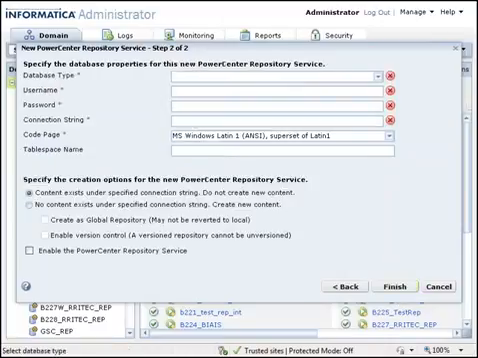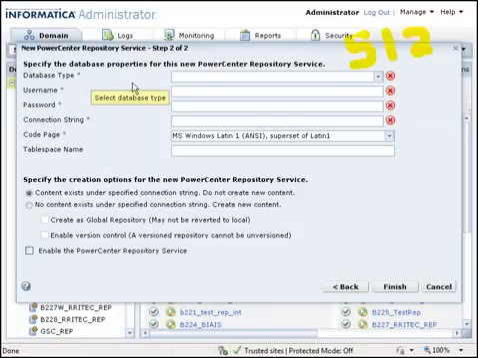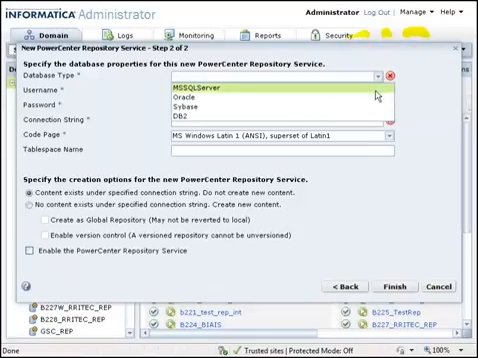Excellent. Now if you see here what it is asking, we are in the second step. Specify the database properties. We know already this repository service consists of 512 tables. In which database do you want to place these 512 tables? That database you have to select here. So go to the drop down and select the database.